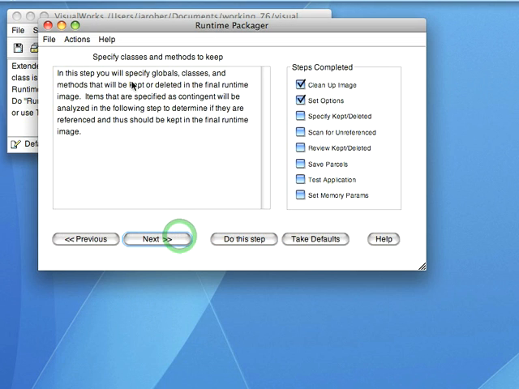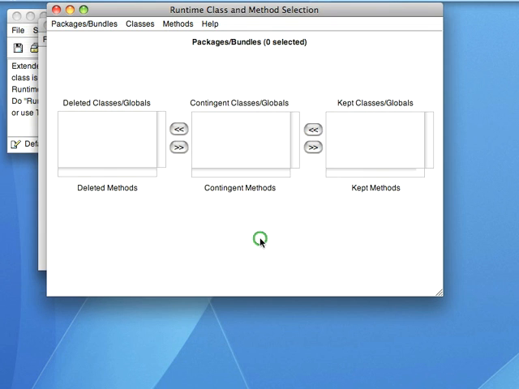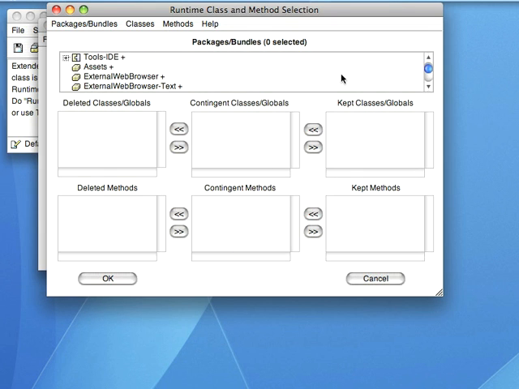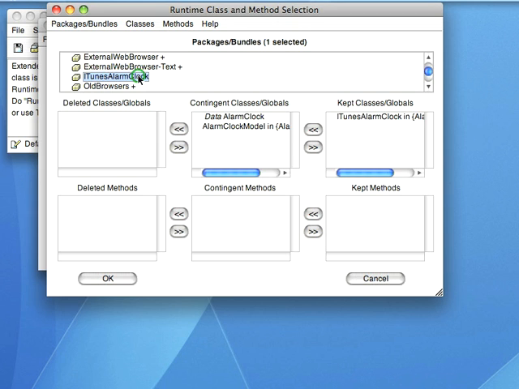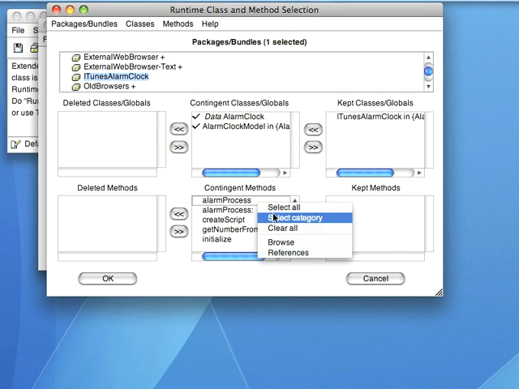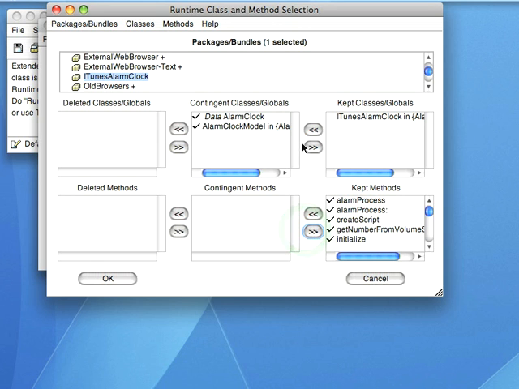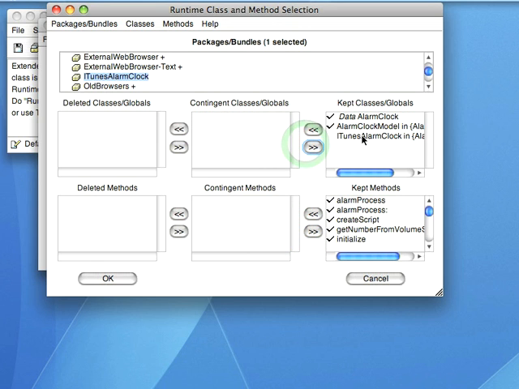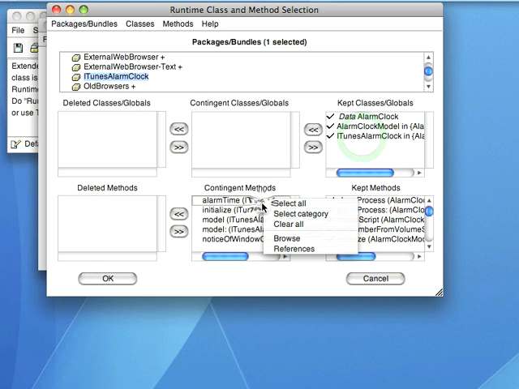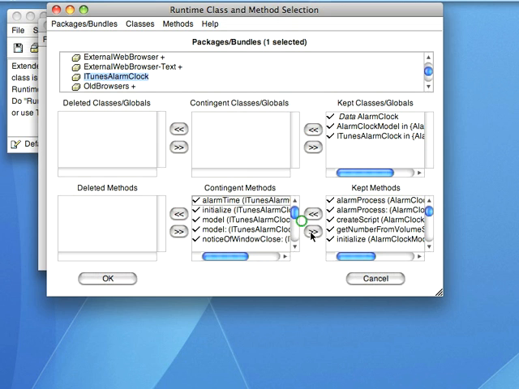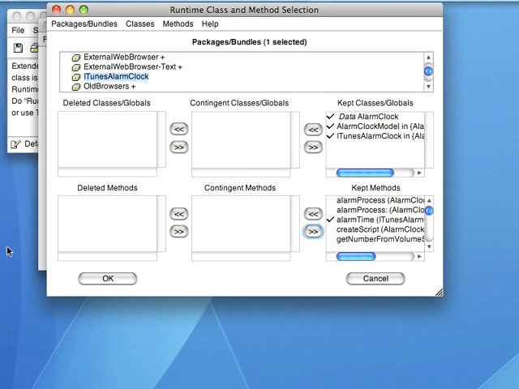We'll go to next. Specify classes and methods to keep. Here, this is something, again, you should do, and really all you have to do here is go down to your package, in this case iTunes alarm clock, select everything of yours. Any methods that are marked contingent, probably a good idea to select all of them. Move them over here to kept. Move the classes that are contingent to kept. Again, select this. Anything there still, move them over. That's really all you have to do.